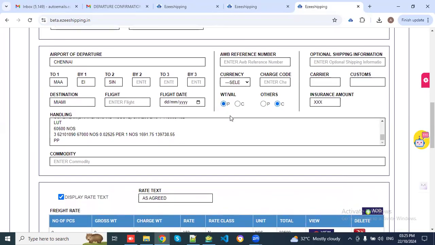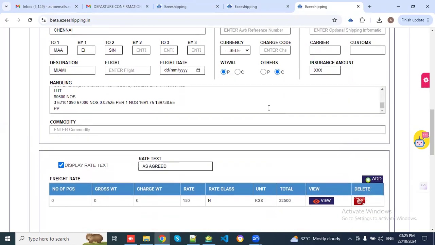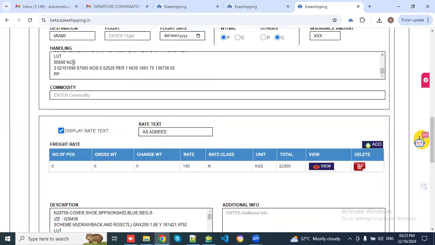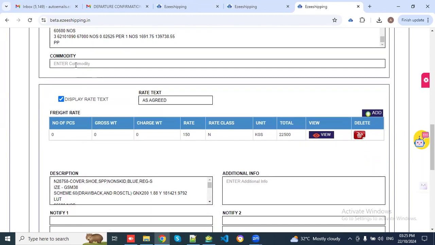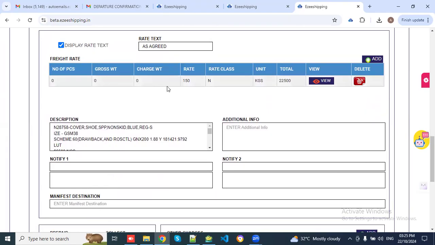Here you can mention the weight and valuation method as prepaid or collect, and other charges as prepaid or collect. Based on this, while you are adding the rate, the system will automatically calculate and set it in the relevant field, whether it's prepaid or collect. Here you can mention handling information, the additional information. If you want to mention the commodity, you can enter it here. And here the freight rate can be entered. If you are not interested in sharing the rates in the waybill copy, you just click this display rate checkbox. Instead of printing the rates, it will show as agreed.